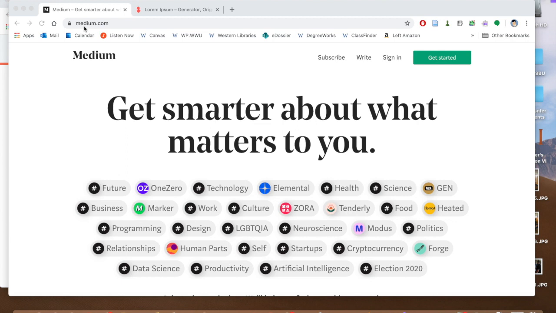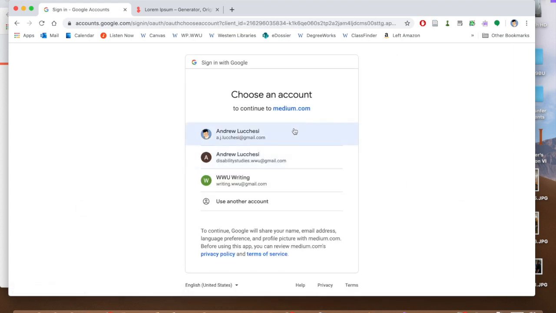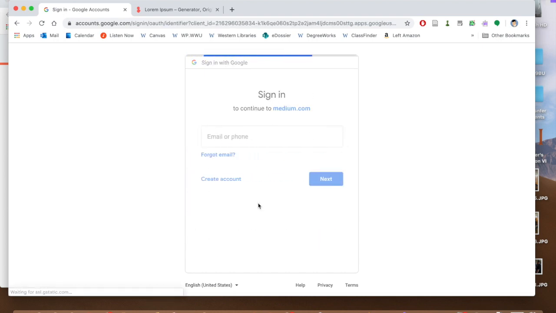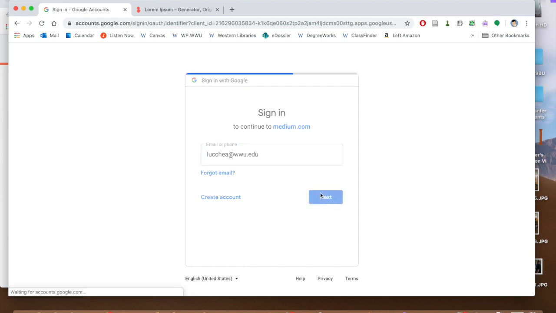Here we are at medium.com. I am going to click Get Started because I don't have an account yet. I'm going to click to sign up with Google. I have lots of Google accounts already, but I'm going to add another one. You can just use your Western account.